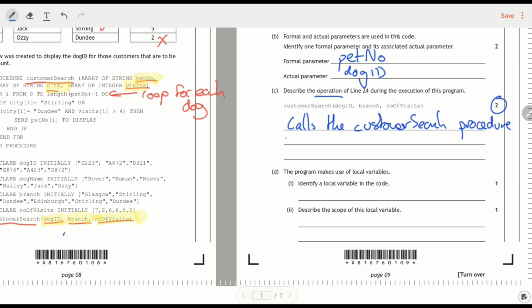And it passes in those variables as parameters. It's really as actual parameters to the procedure. So the bits in brackets there, those are the actual parameters, that's calling the procedure.